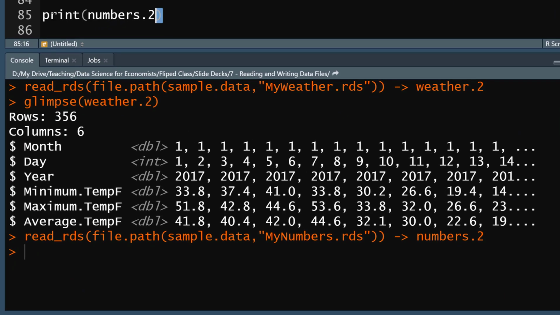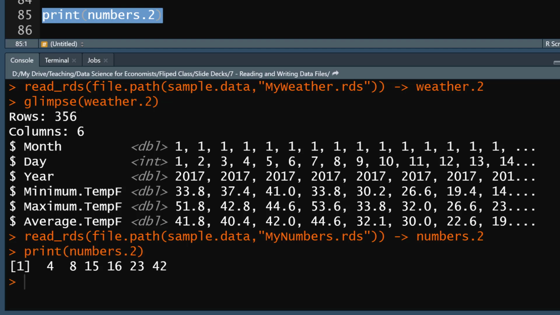Lastly, I can use the print function to print those numbers out in the console. Running print with numbers2 shows me those exact same numbers that I typed in before, 4, 8, 15, 16, 23, and 42. So again, readRDS and writeRDS are going to be important parts of your workflow. As you're moving data between individual R scripts, it's the ideal file format.